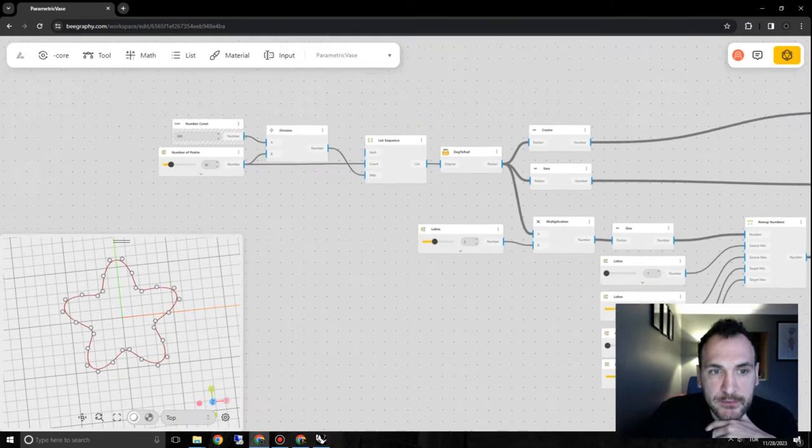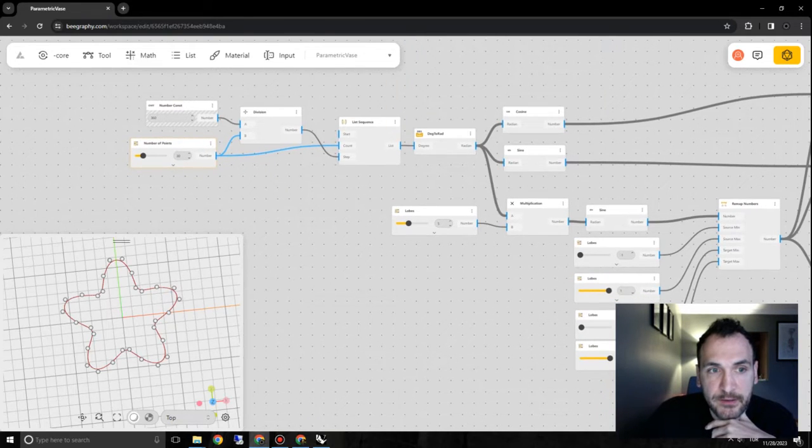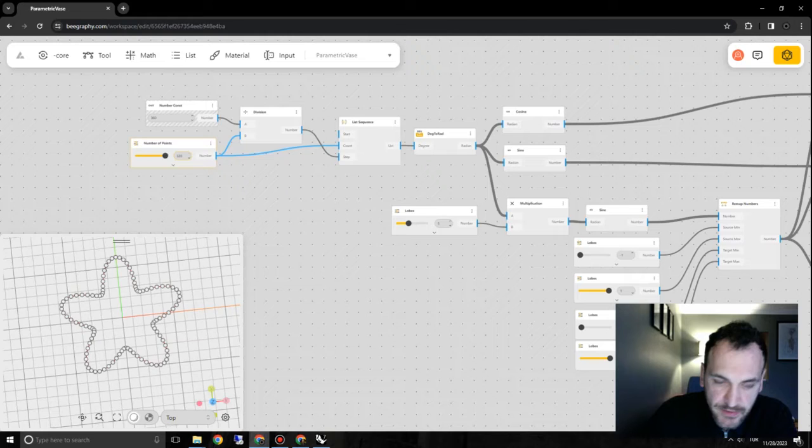And keep in mind, all of these parameters are connected, right? So if I increase the number of points, that's going to improve the resolution of this profile. It seems to be fine at 30, so I'm going to keep it at 30 for now.